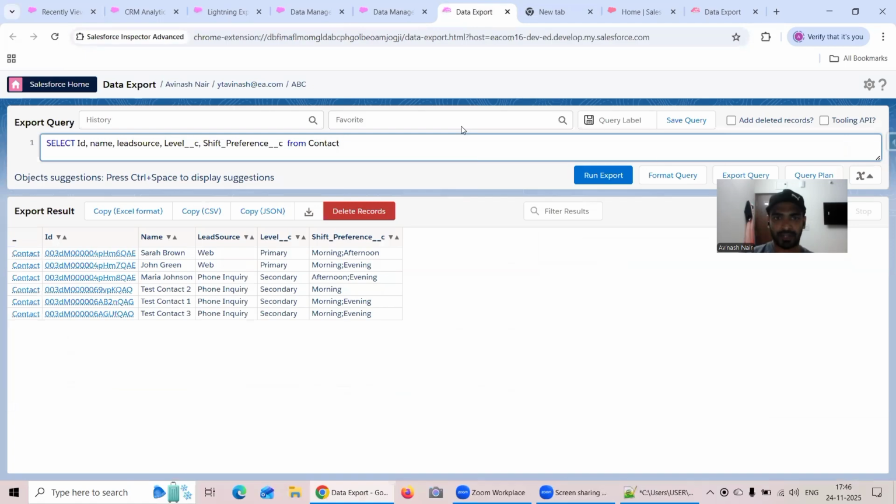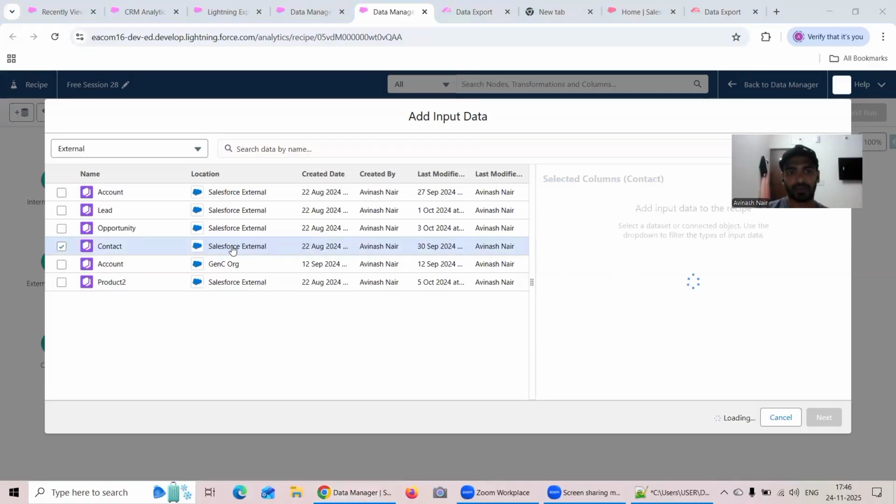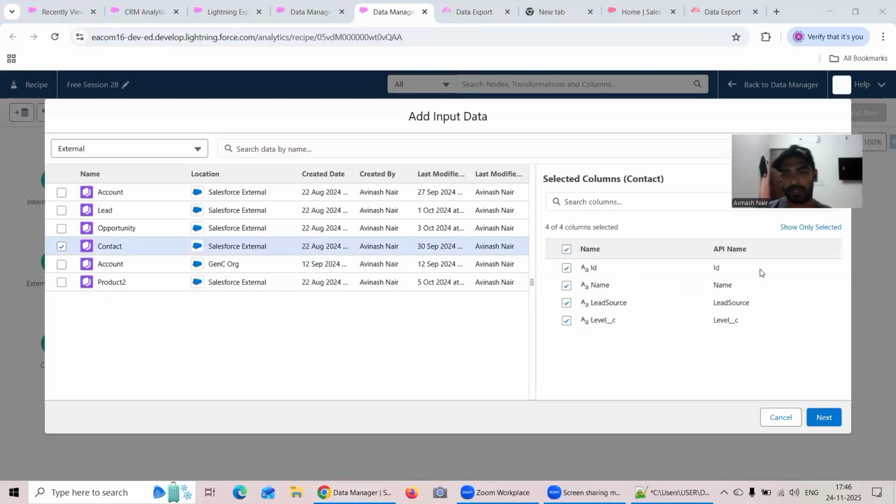I hope the data ran successfully. Okay, I will check it. This is my Salesforce external. You always need to check the location in case you have more than two orgs with you.